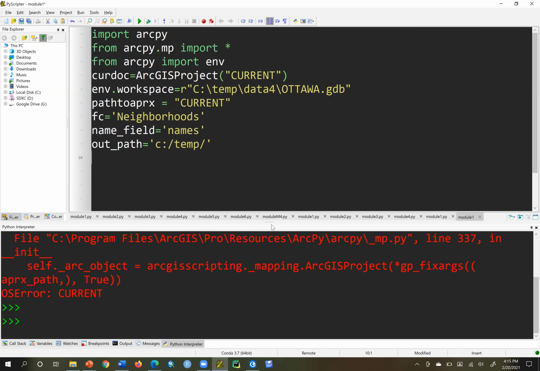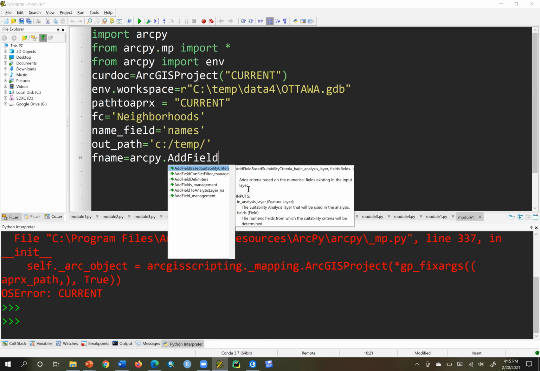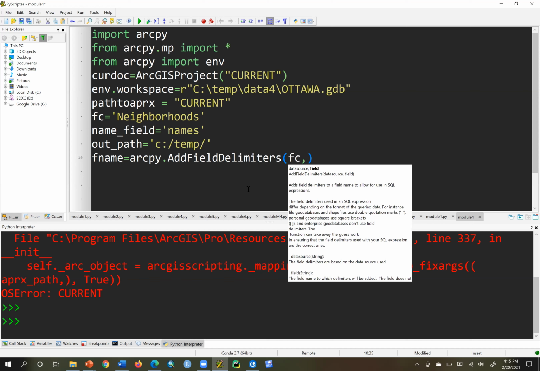So back here in PyScripter, I'll start with getting the field delimiters for the field. So I'll say fname for the field name equals ArcPy.AddFieldDelimiters, feature class, neighborhoods, obviously, and the name field.